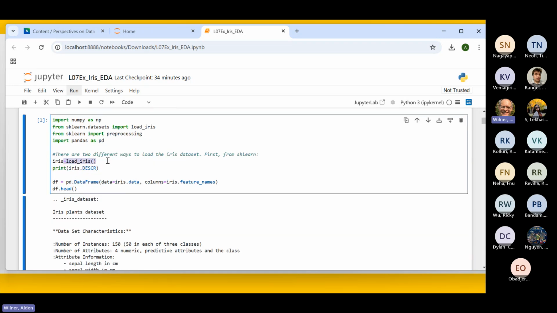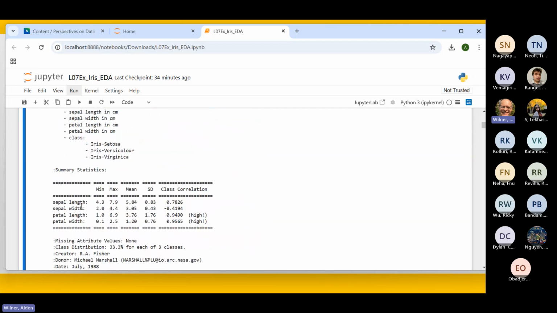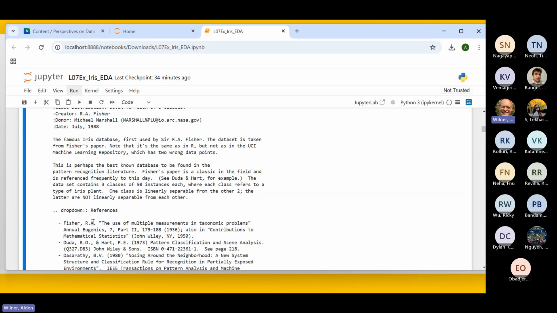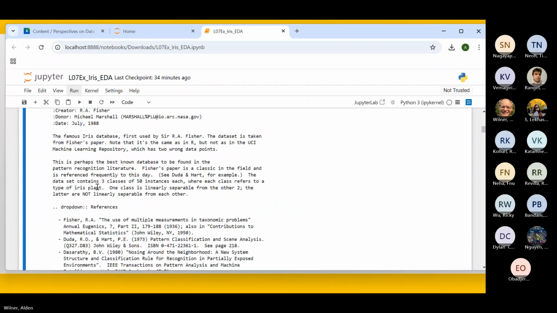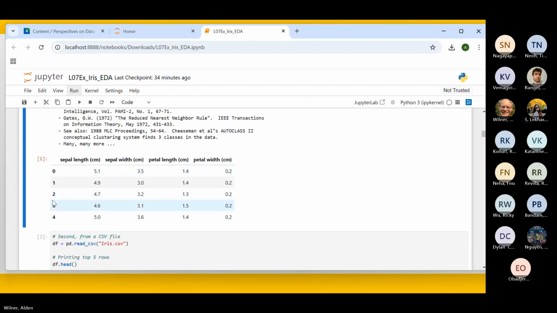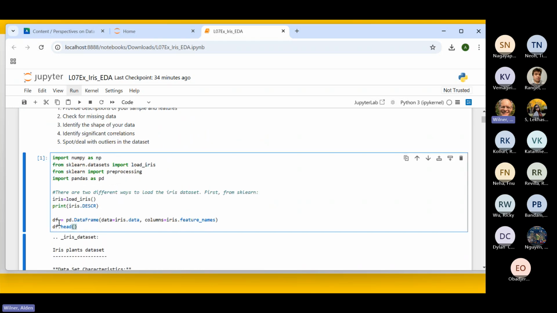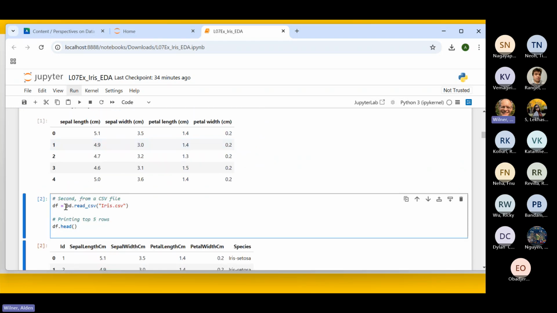So we can load the IRIS data set directly out of that. We print the description, and here's the big old description of the data set. And we can then look at the head of the data set. Here we see that there are actually only 4 columns in here, because this is the line number that was added by pandas when we loaded it into a data frame. Or we can load the iris.csv file.